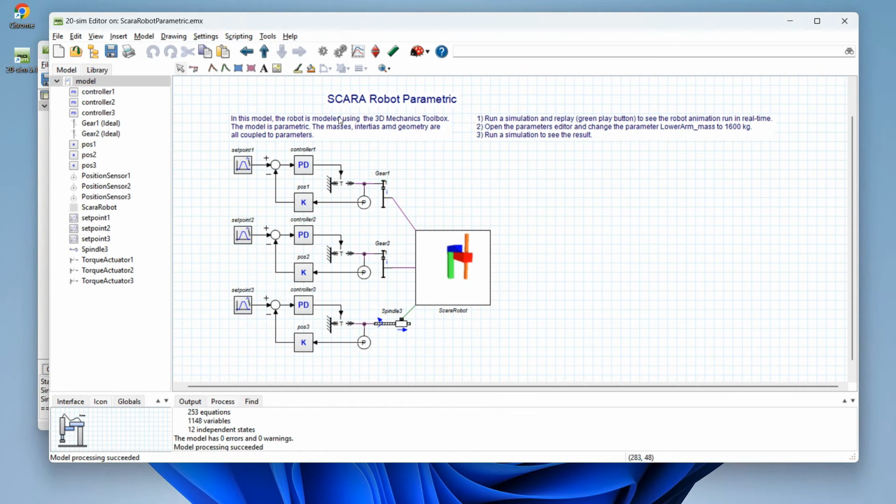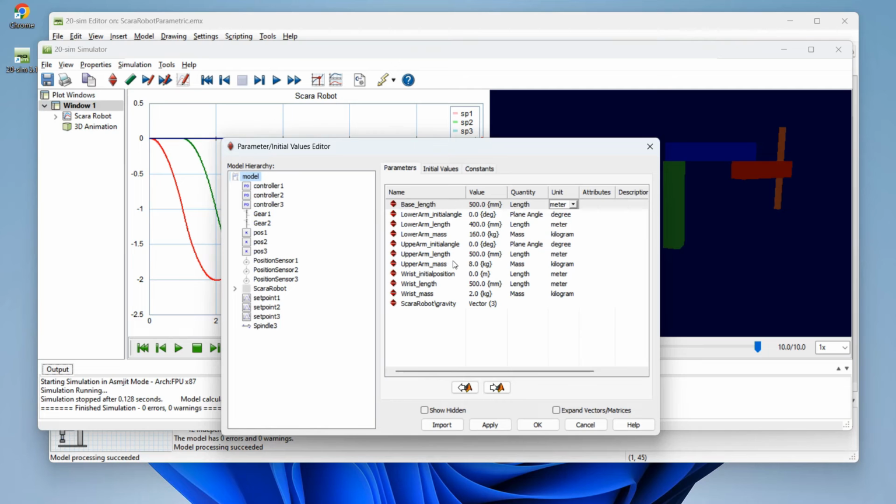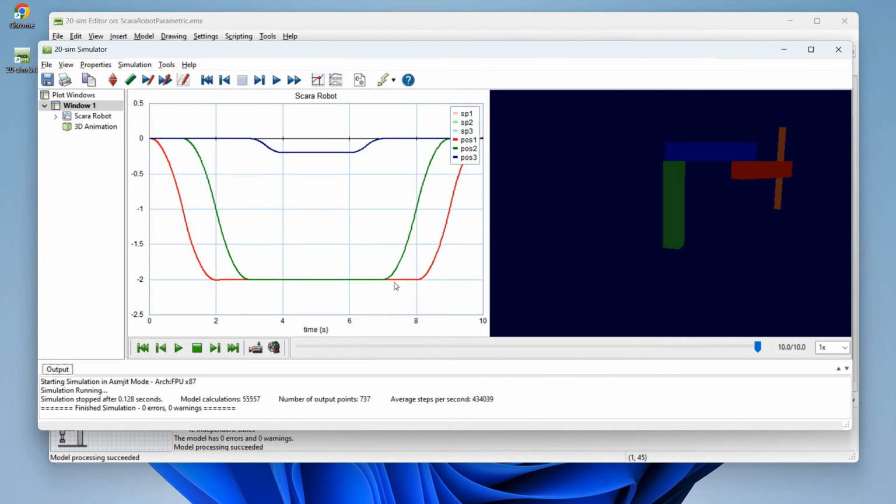And in the editor you see some text explaining that we can change the mass. Let's do that. Go to properties, parameters, and we want to change the upper arm mass, lower arm mass exactly here from this value to a little bit higher. Okay, and rerun the simulation. And now you clearly see the changes. It's a little bit more wiggly than it was before.